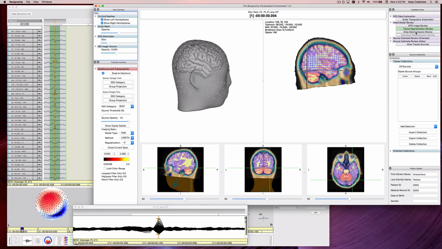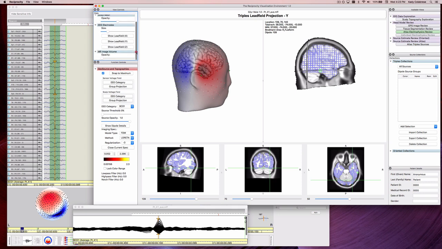Click on the Atlas Electrophysics Review to evaluate the lead field matrix for each voxel. Shift and click on a voxel in the 2D MRI view in the bottom views to select a voxel. Choose which lead field you would like to review by selecting X, Y, or Z in the view controls. Click on Atlas Triples Sources to view the source results.